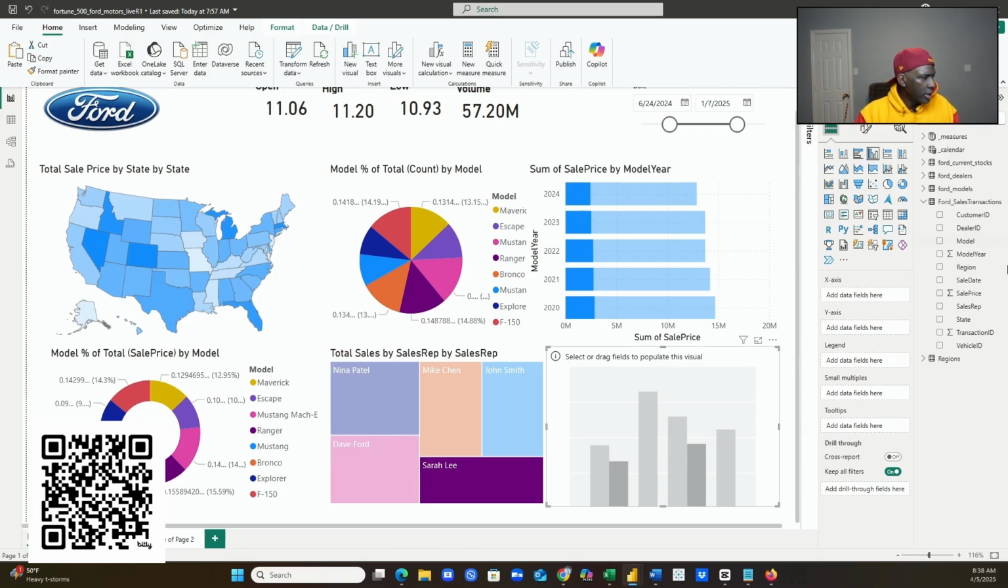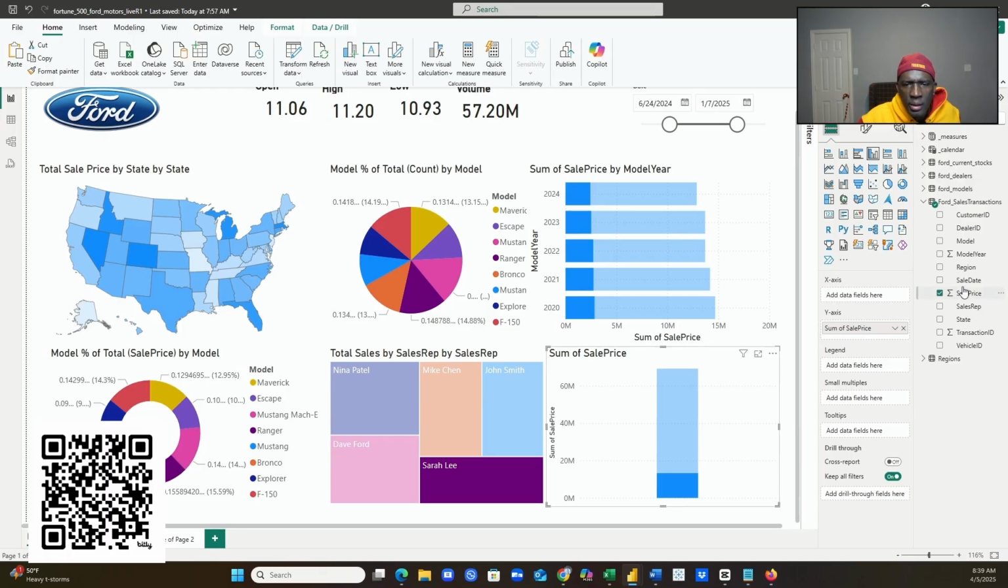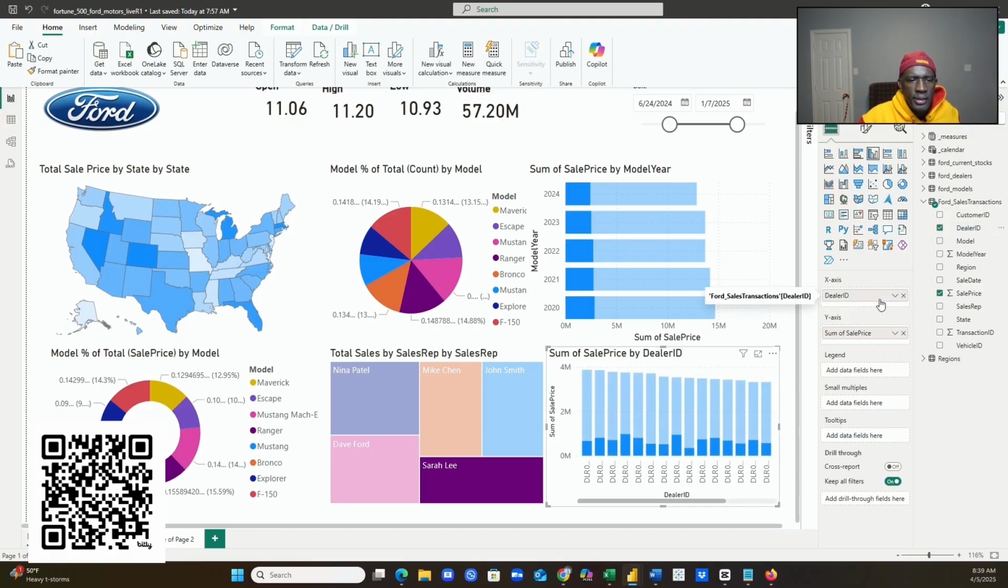And in the column chart, we're going to be looking at the dealer ID and the sale price. So we're going to bring sales price into the y-axis and dealer ID into the x-axis.